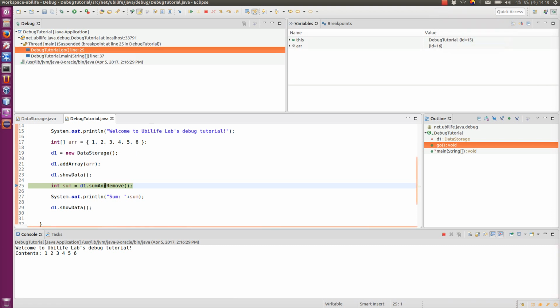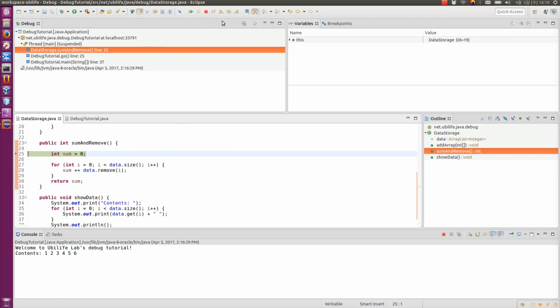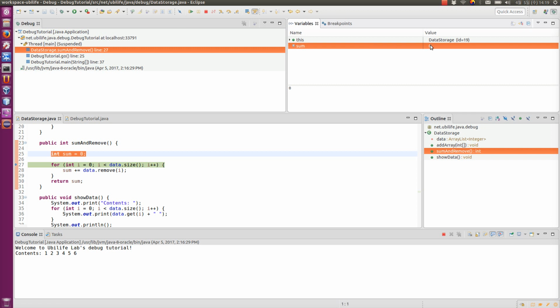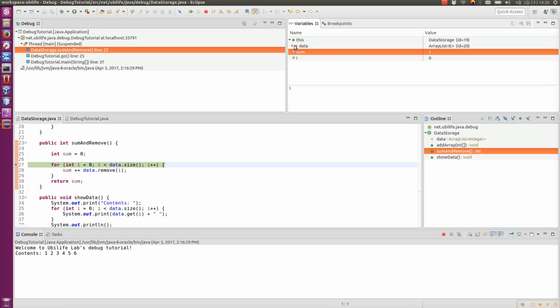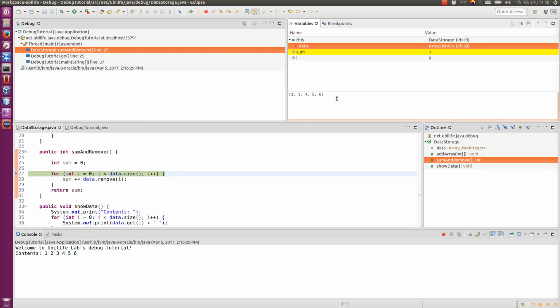To see what's going on inside the sum and remove method, we can step into the method. And now let's observe line by line. After executing this line, you can see that there is a new local variable sum. The value is 0. We step over this line. We can see that I becomes 0, and it runs from 0 to data size. And we execute this line. We can see that the sum became 1 because we took. Okay, let me open also this one. You can see the contents of the array list perhaps. So okay, the array list has now, we removed 1 element, so it has 2, 3, 4, 5, 6.